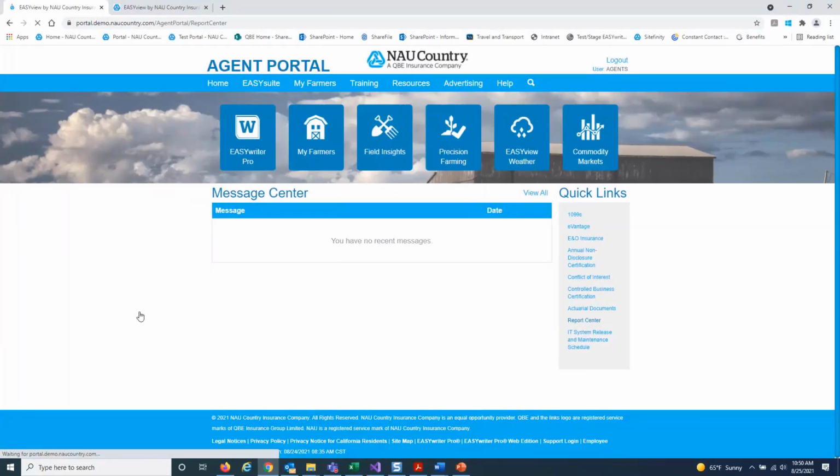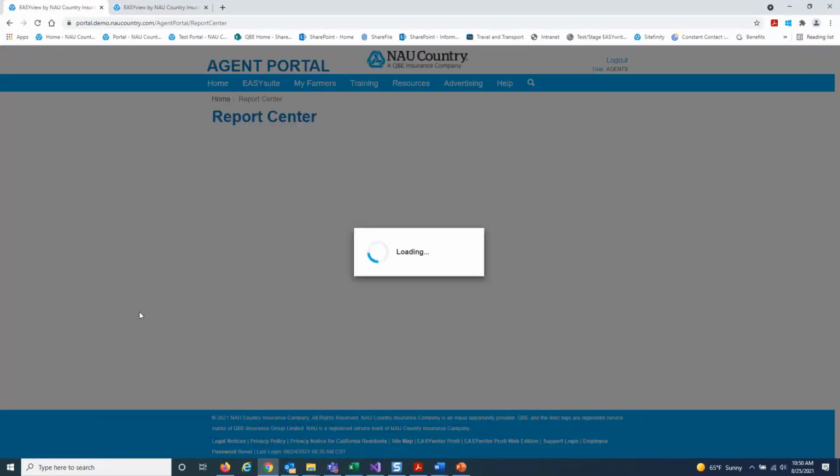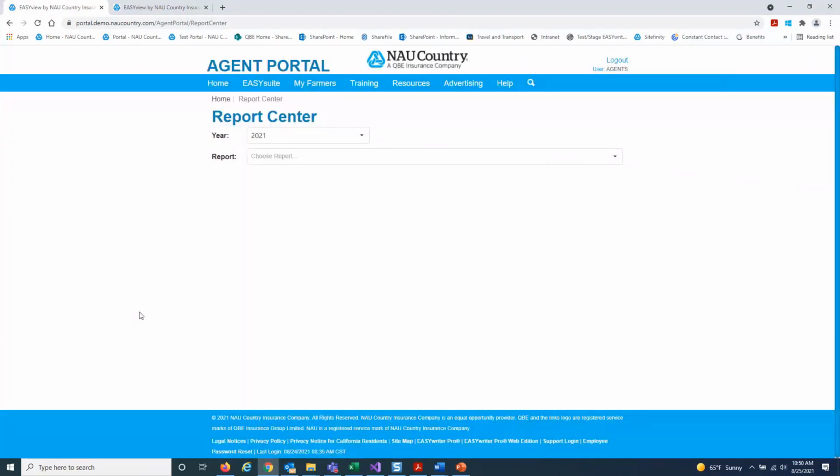Now, similar to EasyWriter Pro in the fact that you are able to easily run some of the most commonly used reports here, although I will say that there's not as many reports offered inside of the agent portal as you do find in EasyWriter Pro, but nevertheless, you're going to find some of the most common, the most popular reports here. So if you're inside of the agent portal and you're thinking to yourself, gosh, I really need to run a certain report, check it out here.